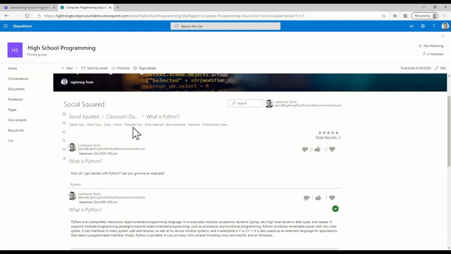You'll also notice there's a threaded view, so we can switch between a sort of date time order to the threaded view, so we can see whether the response is replying to a reply or whether it's the reply to the original post, and just to make that a little bit clearer.